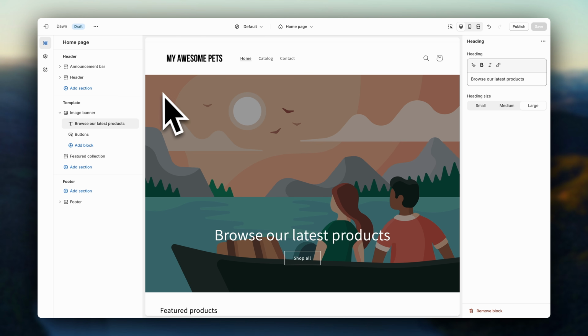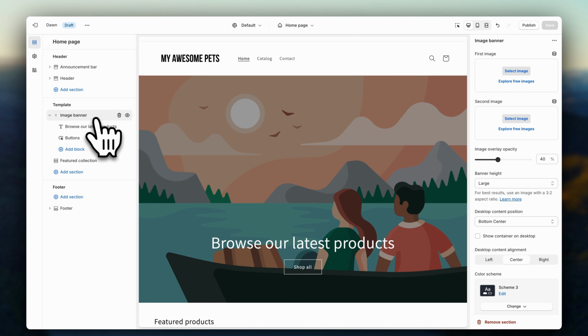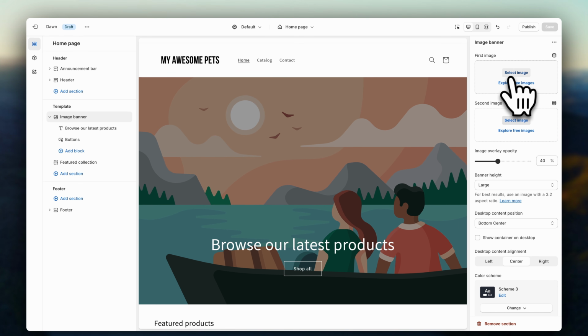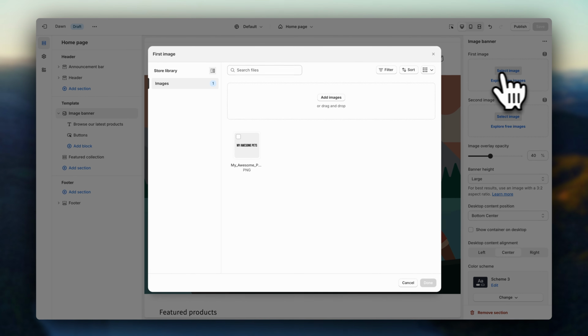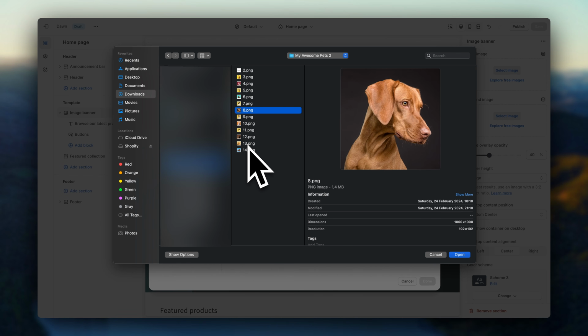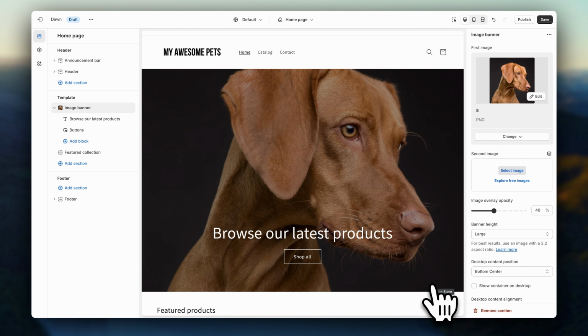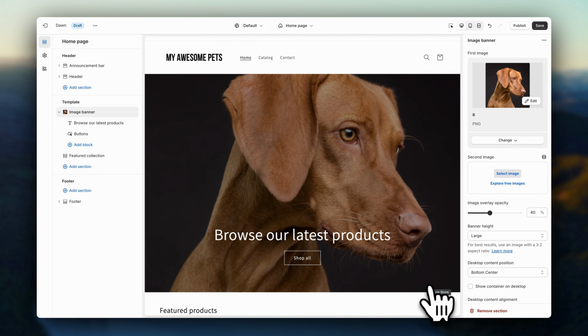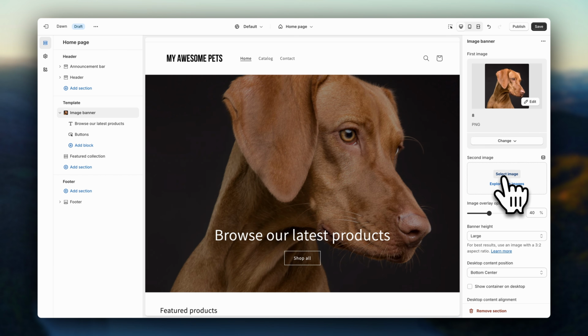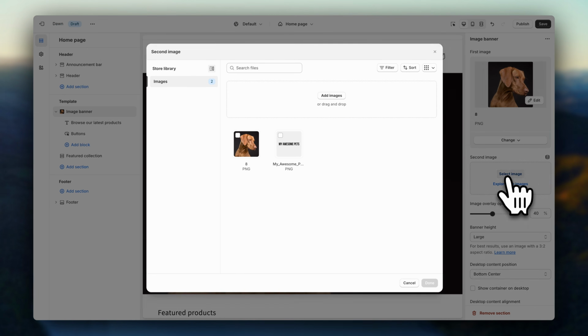So click on Image Banner. And here on the side, you can select your image. In this theme, you can also add a second image to banners, so the whole thing splits in two and shows two photos. So you can click here to add a second image if you want to.